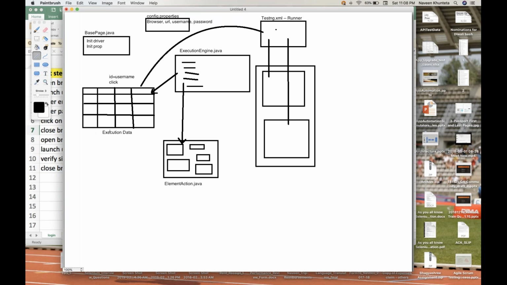But the data is coming from the login sheet as well as the registration sheet. It means two sheets are there. So how can you achieve parallel execution with the help of two sheets, right? With the configuration in testng.xml. That is also a very different approach that we will be seeing. Are you getting it, right?